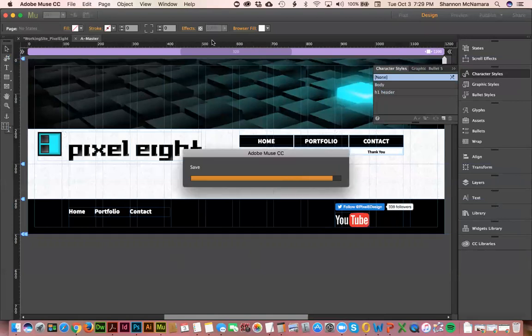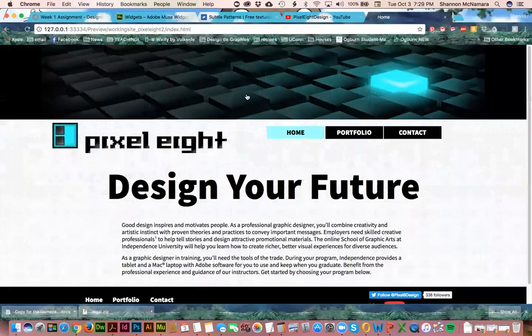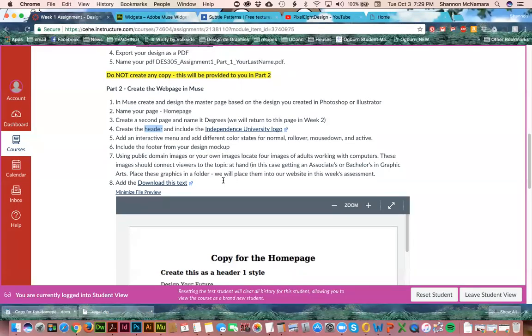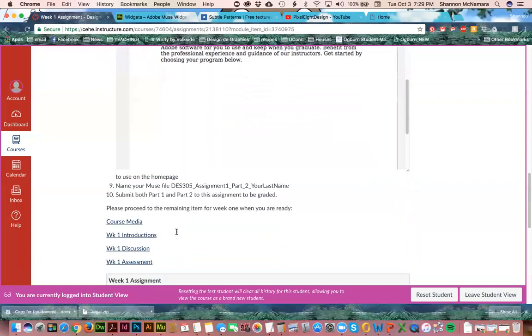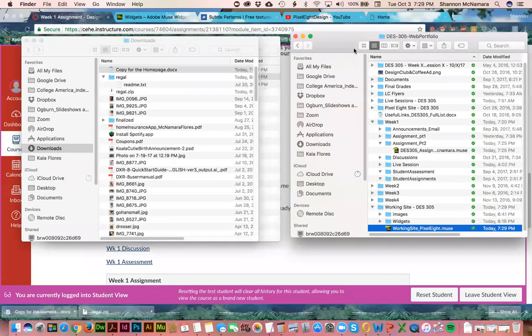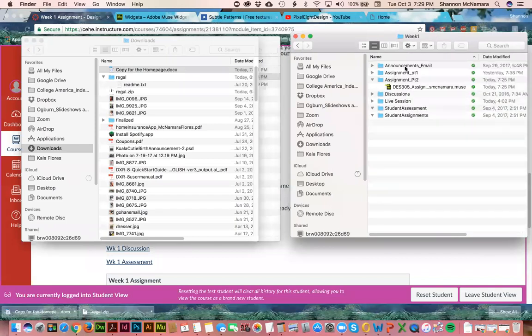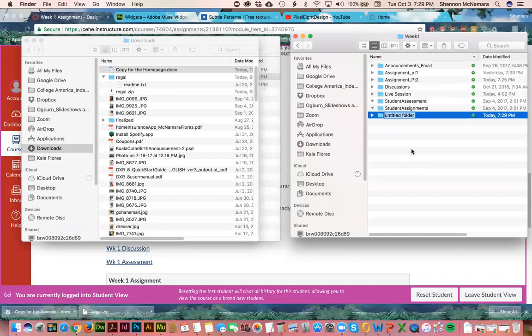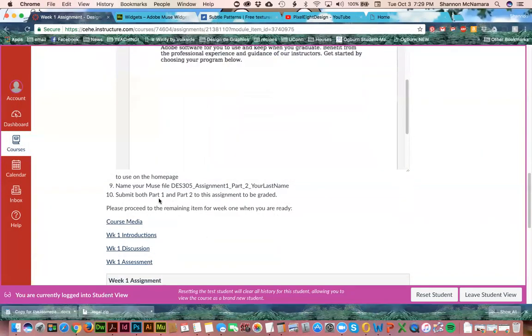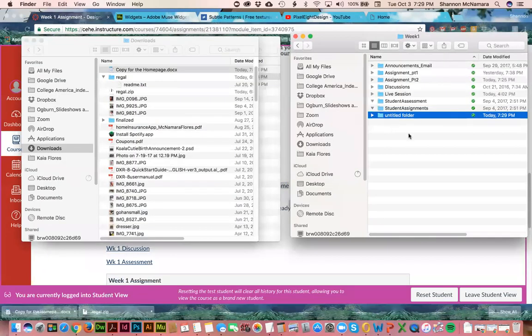All right, so save this. All right, so we'll pretend that everything is exactly how I want it to be. I've downloaded and I've saved it. It's saved correctly. I am now going to put part 1 and part 2 together into a folder. So, and I'm going to name that folder DES assignment 1, my first and last name, honestly, will be the easiest way.